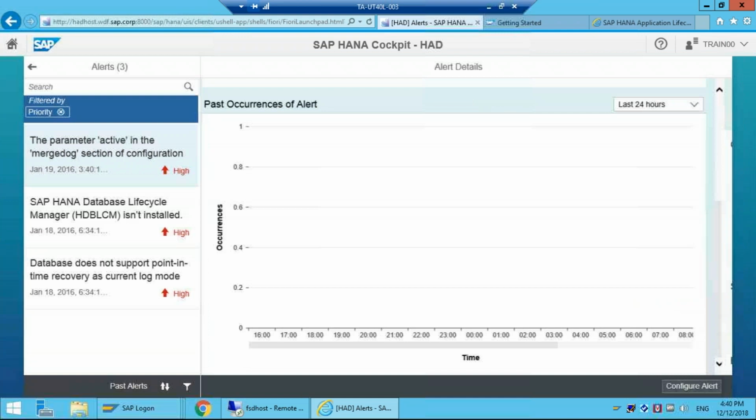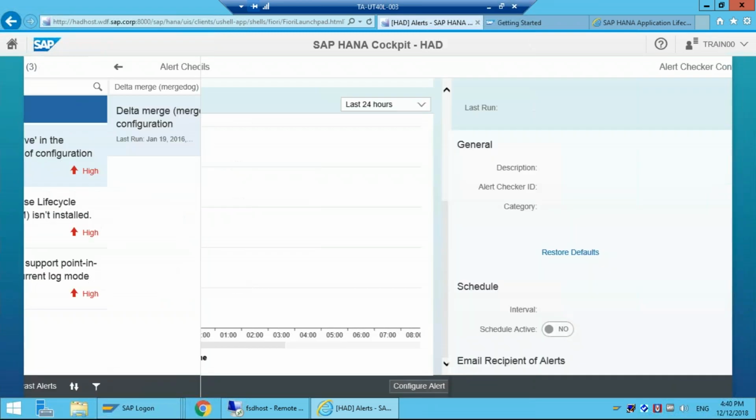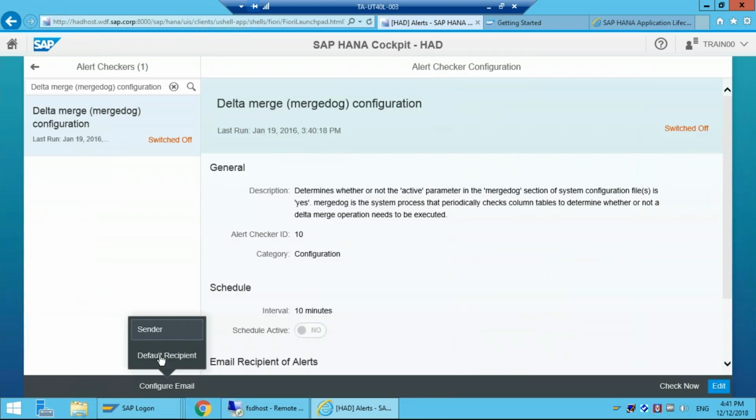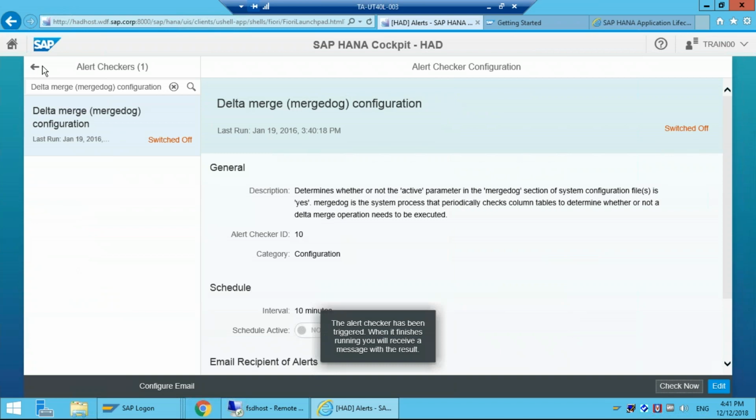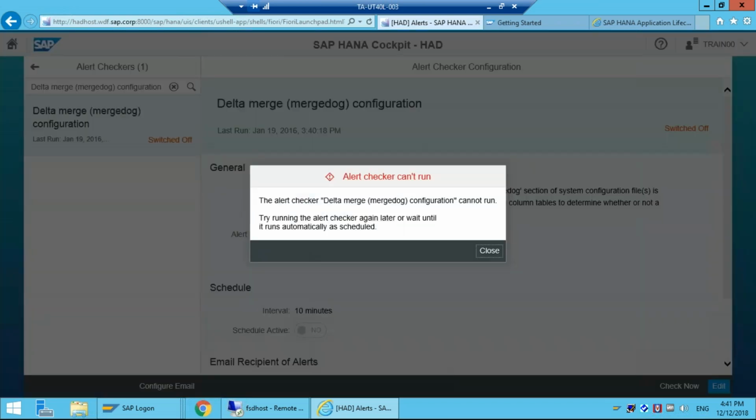See here, configure through mail means the alert can also be shared through mailing. Sender detail and the default recipient, and you have to check. Yes, this is the alert monitoring with configuration. Even if you go to HANA Studio, see how we have configuration, and they have all the other tabs there.